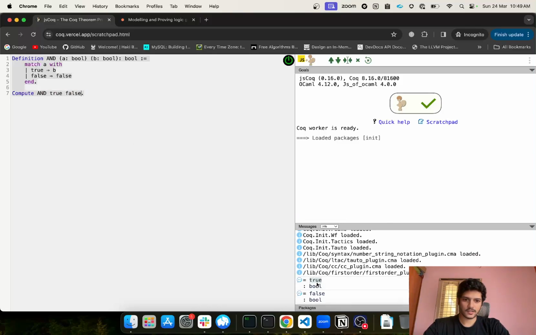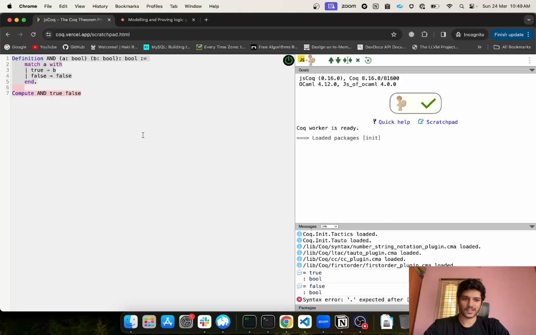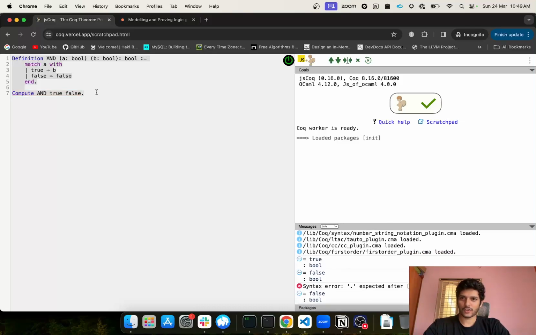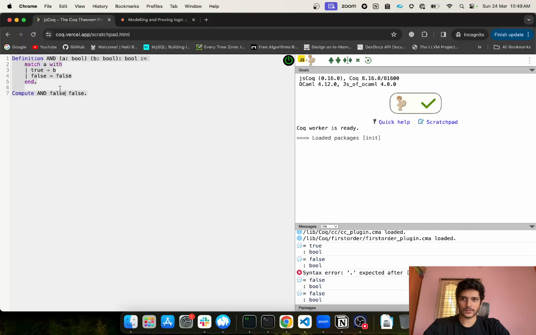As you can see here, I'm ending this command with a dot, otherwise Coq will throw us an error saying it expected something after this. So you should always do it, it's like a semicolon. In other cases it should return false, false, false, and true only for true and true.